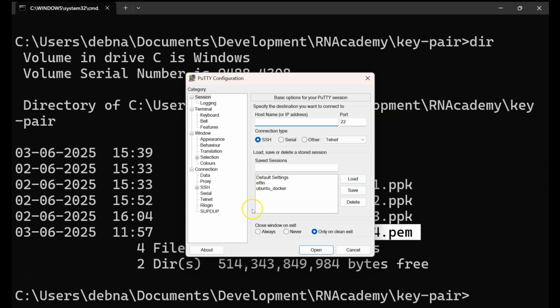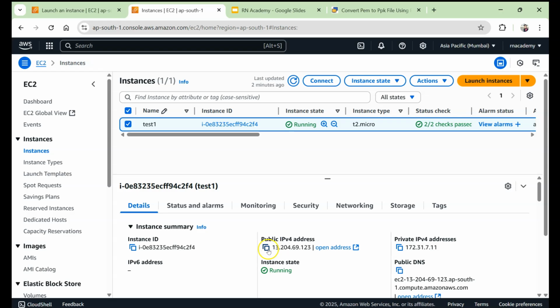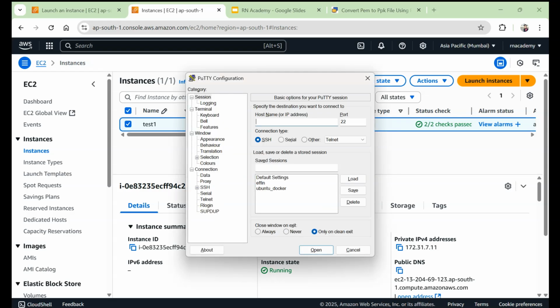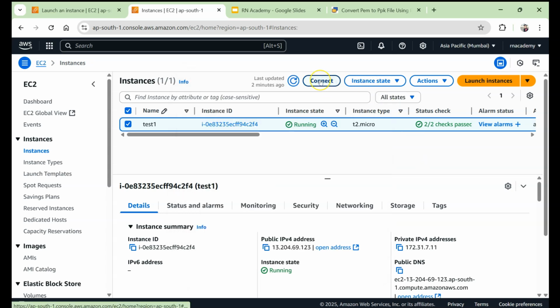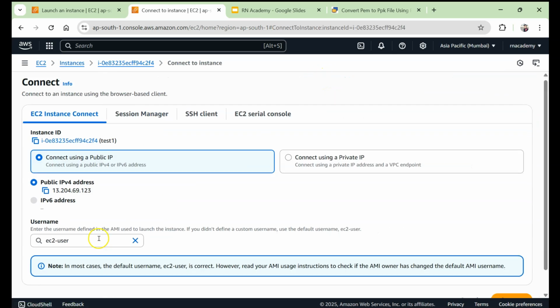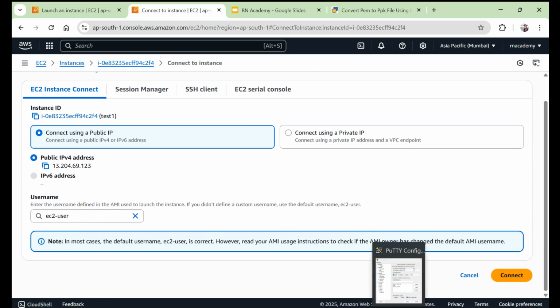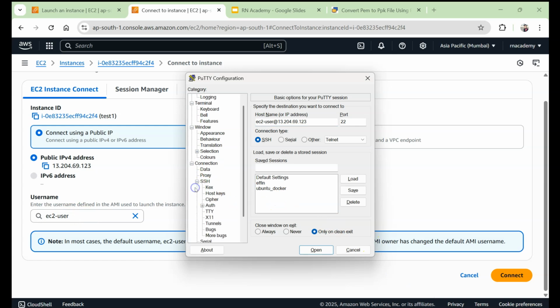Now here you need the host name, so you copy the public IP address, go to PuTTY, and the username is ec2-user@ and paste it with Control V. You can check the username by clicking on the Connect button after selecting the instance, and you'll see the username over here.